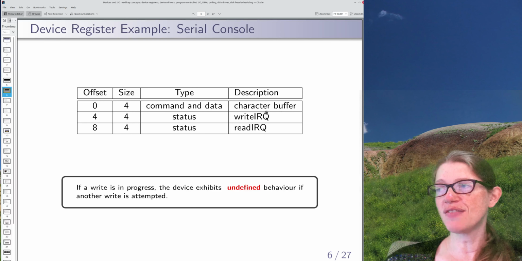That's kind of how it works. And then we have two status registers called write IRQ and read IRQ. And remember, IRQ means interrupt, and I don't know why that is the short form for interrupt, but it is, and it always has been. Now, what's really interesting about this device is that you can only do one operation at a time. So you can only be reading or writing the serial console at any time.